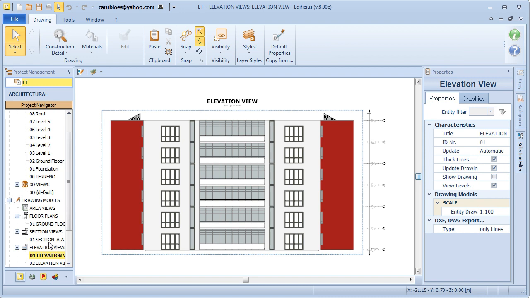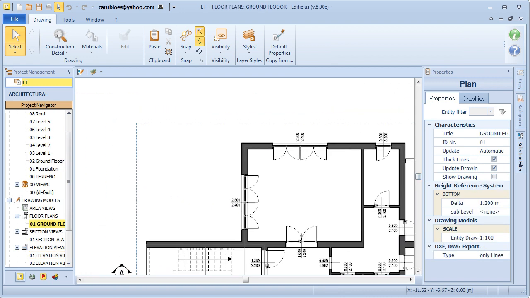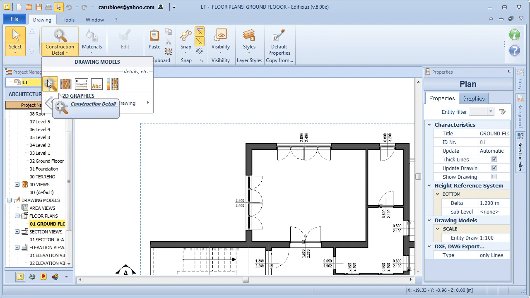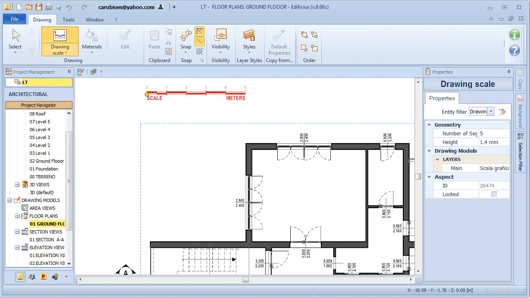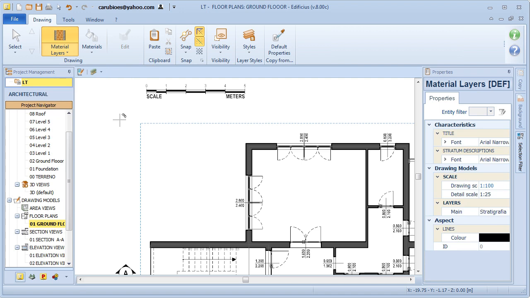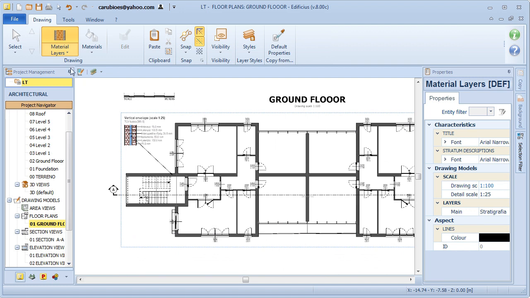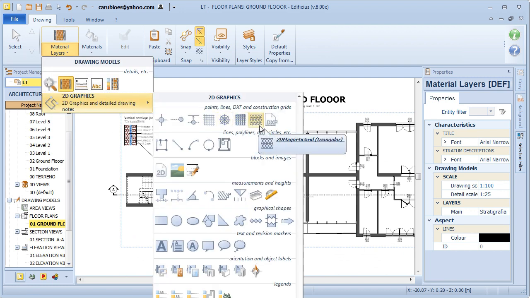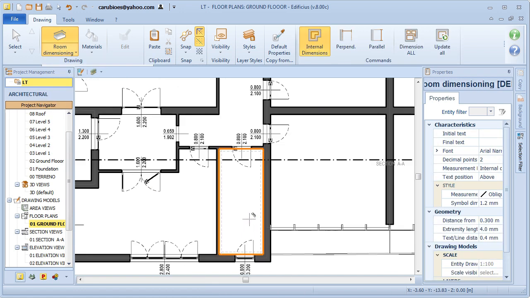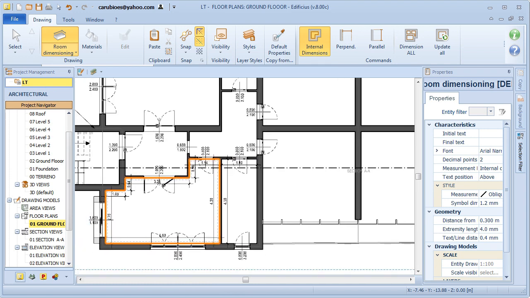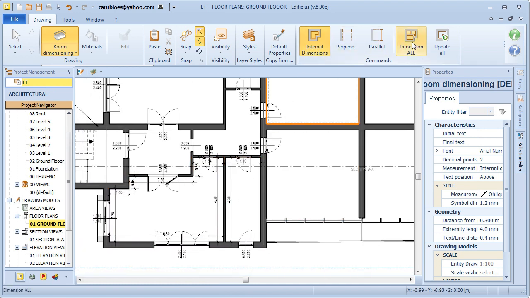What would our drawings be without any classic architectural detailing? The program, of course, also supports 2D graphical objects which allow us to complete the modeling representations. Here are just a few. We have the drawing scale symbols, material layer composition, and so on. Further detailing also includes the possibility to measure up individual rooms manually. Or maybe just insert the measurements automatically and allow the program to do the measuring for us.